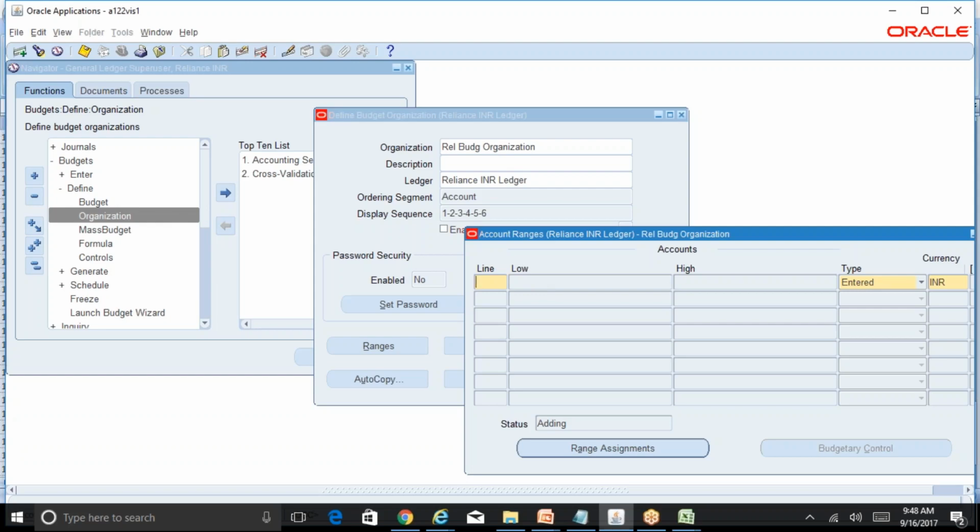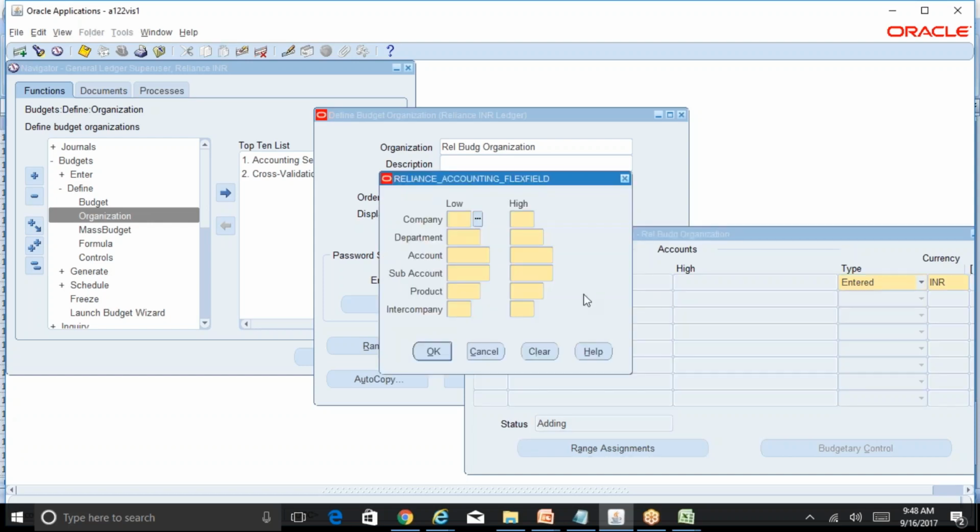So here you're not specifying what exactly my budget amount is. Here you are specifying these are the account code combinations under which budget is allowed. Okay. So let us assume we want to create a budget for any department, but we want to create a budget for only, say, the salary account.